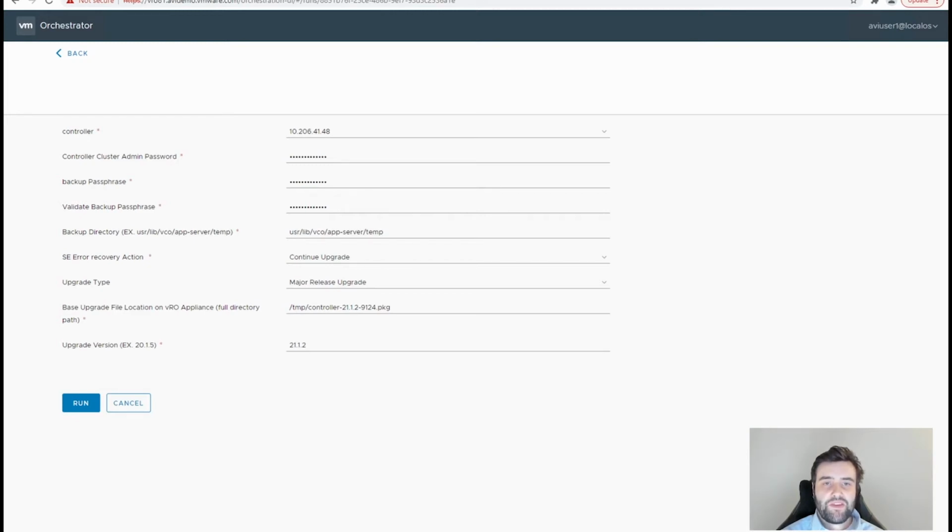Next, we need to specify the SE error recovery action. As described previously, we can specify to continue the upgrade or to suspend the upgrade. In our case, we will select to continue the upgrade. We will then need to specify the upgrade type, and since we are upgrading from 20.1.6 to 21.1.2, we will select Major Release Upgrade. Finally, we need to provide the location of the base upgrade package and the upgrade version. In our case, the upgrade file is located on the temp directory of the vRO appliance.